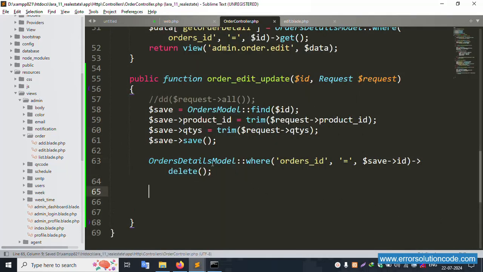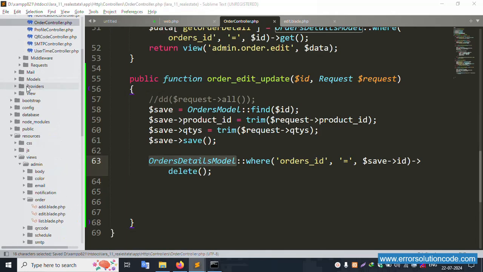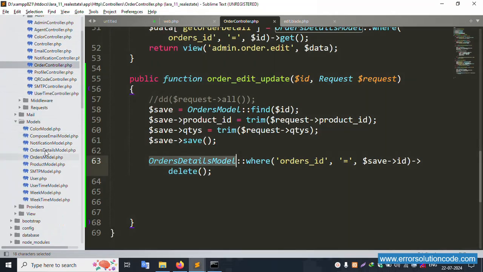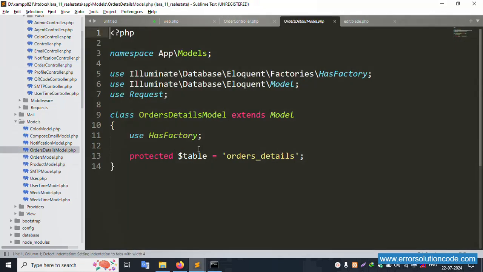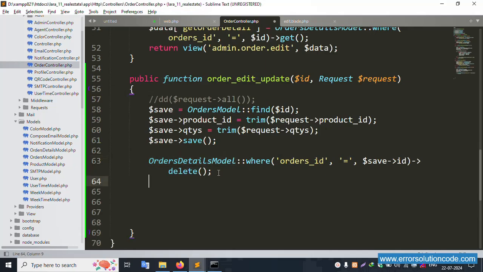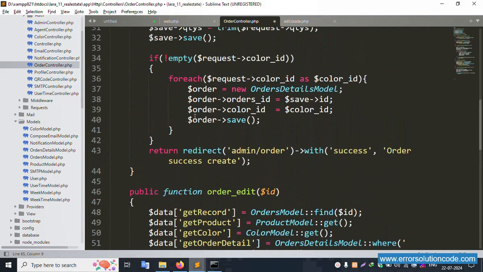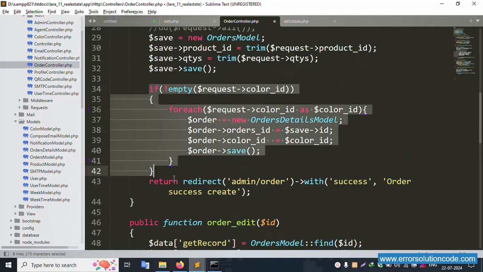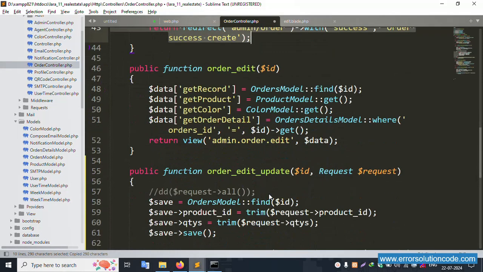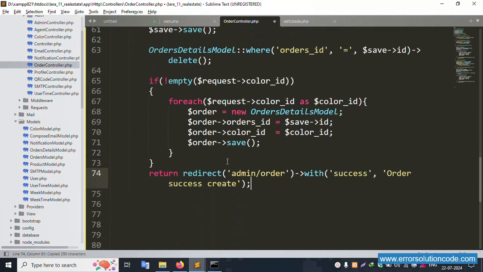This is the implementation. This is the OrderDetail model. Please check the previous video. This model is already available, the OrderDetail model. Close this. Now implement a new foreach loop, copy the same here and paste it here. Let's go step by step. In the request, inside color ID, find this. A new record is created and saved with the order ID. This successfully updates.